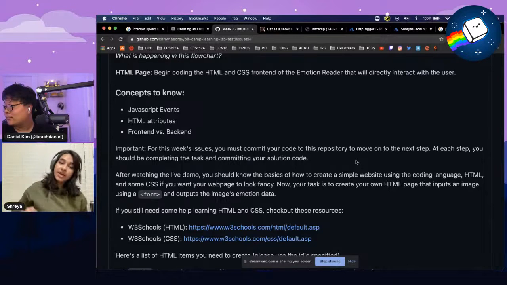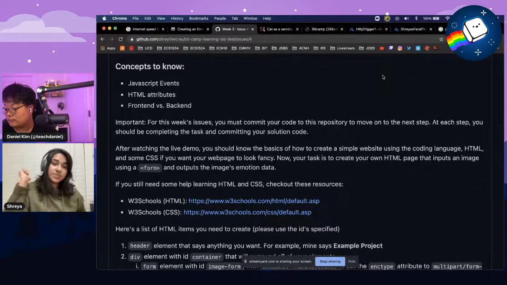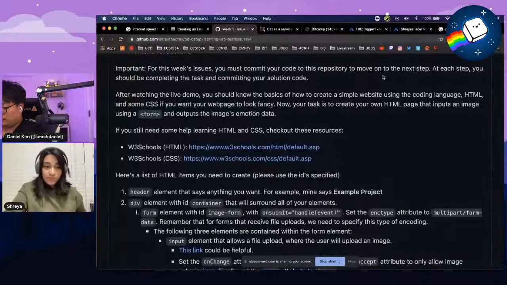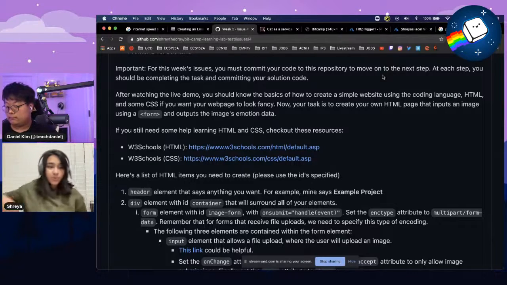HTML page. Begin coding the HTML and CSS front end of the emotion reader that will directly interact with the users. Concepts to know: JavaScript events, HTML attributes, and front end versus back end. Important: for this week's issues, you must commit your code to this repository to move on to the next step. Cool.